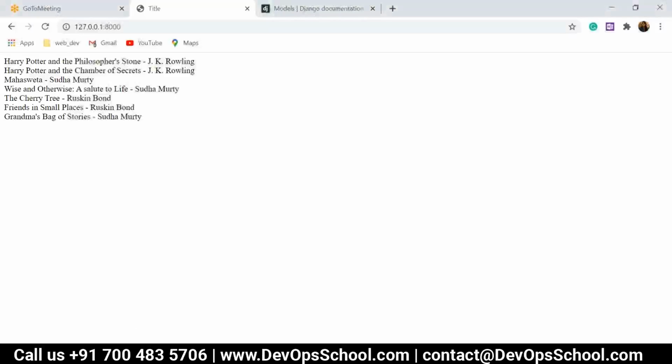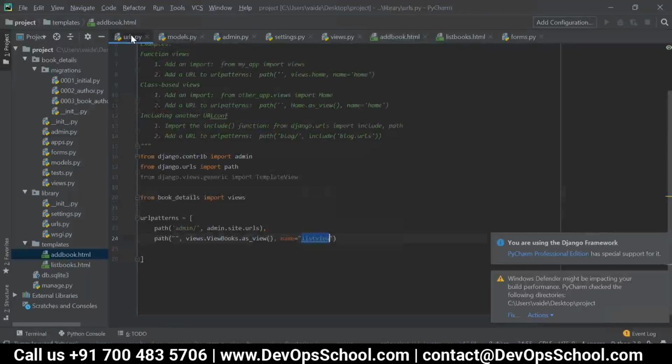And now let's quickly view the form. We have not created a urls.py, and here we will say add is going to be the URL pattern. The name of our class is AddBook as view add.